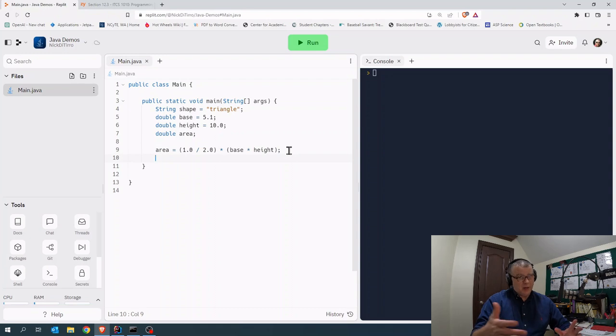In another video, we will talk about basic printing in Java, but we'll say system.out.println, and we're going to give it a little bit of a string here to kind of make it a little bit prettier. And I'm going to give it a literal. I'm going to say the area of this plus shape plus another literal is plus area. Semicolon, make that a capital T.